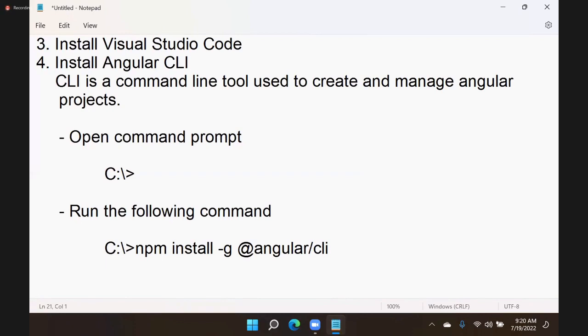Install globally so that you can create your Angular projects anywhere. If you don't use this global option, then it will install only in the drive where you have executed the command. That means if you say C drive, it will work only in C drive. So globally, so that you can use this CLI anywhere. In C drive, D drive, E drive, anywhere you can do that. So first step, you have to install Angular CLI.